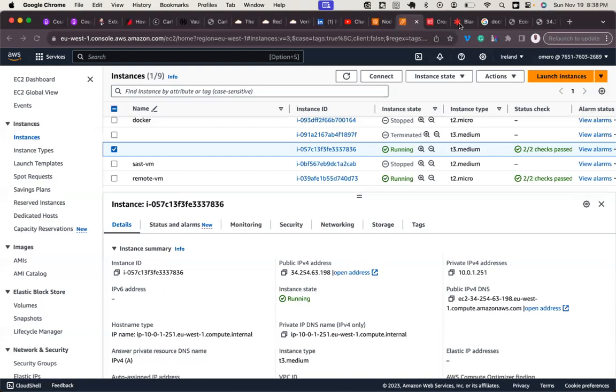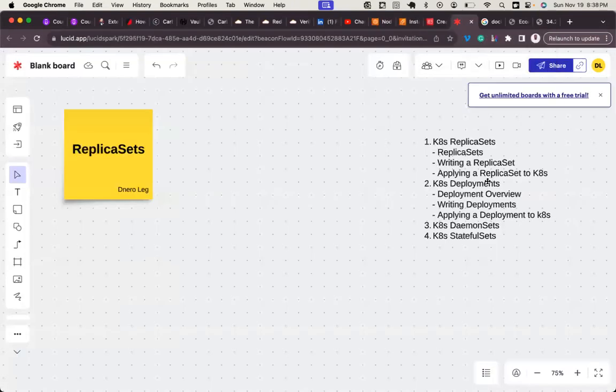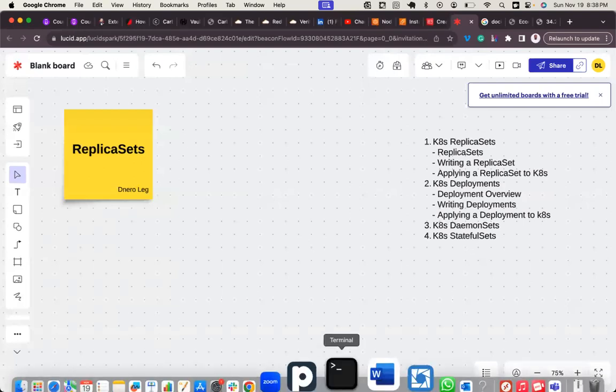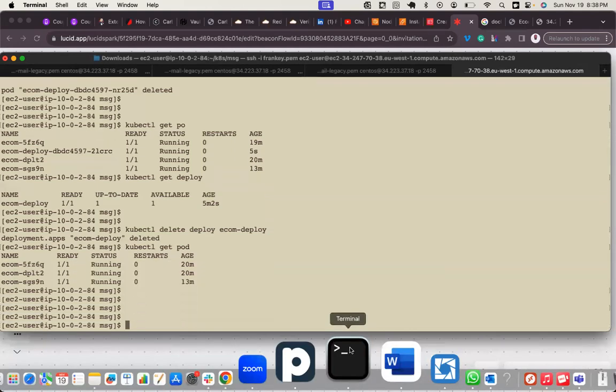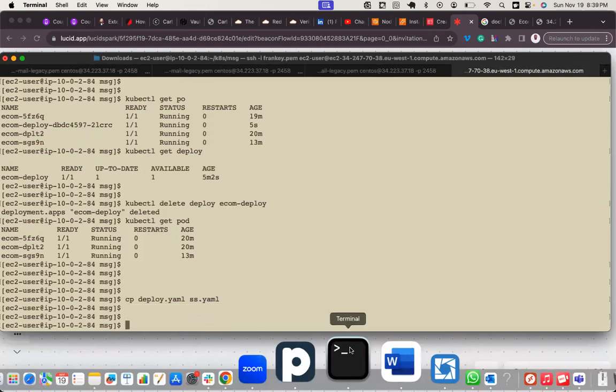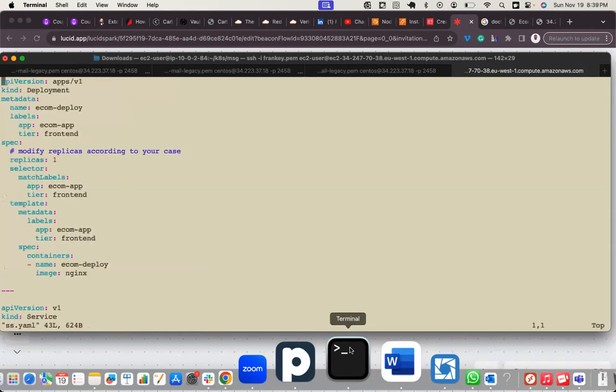So we have seen what? We've seen replica sets. We've seen deployments, right? Now we're going to see StatefulSet before we see a DaemonSet. So now I'll go back to my manifest. I'll open my manifest. I'll just copy deploy to ss.yaml. All right. Now go into ss. Now I'll just change the kind from Deployment to StatefulSet.